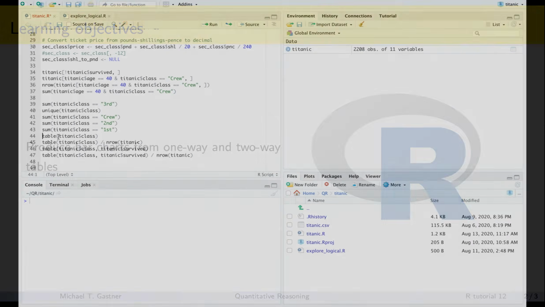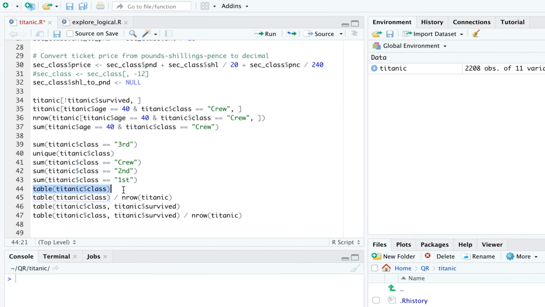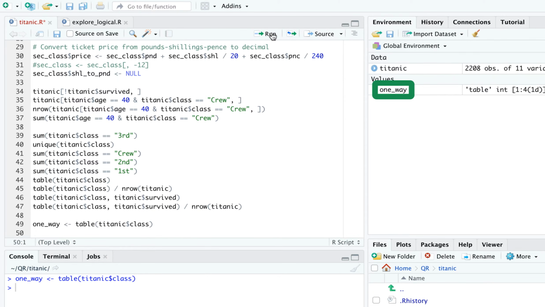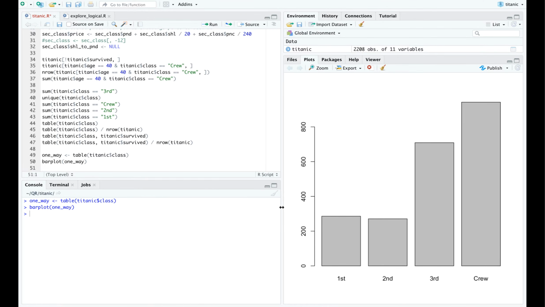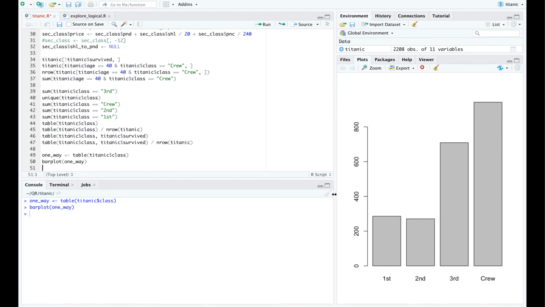Last time, we created a one-way table of Titanic travelers with a table function. Table, and in parentheses, Titanic$class. Let's first assign the result of our one-way table to a variable, say one-way. Let's run this assignment so that one-way appears in the Environment tab. Next, we use the barplot function with the argument one-way. When we run this command, the plot appears in the bottom right pane. By adjusting the pane size, we can stretch or shrink the plot until it looks pleasant.